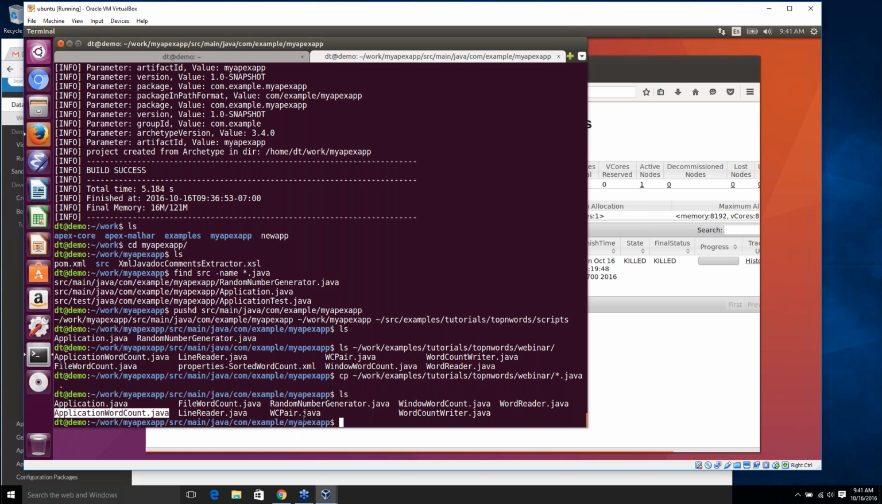WC pair is a Java class that just holds a pair of values, the string that is the current word and its frequency. So this object will be transmitted between some of those operators, and that's why this class definition needs to be present here.